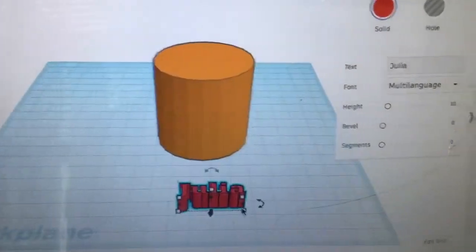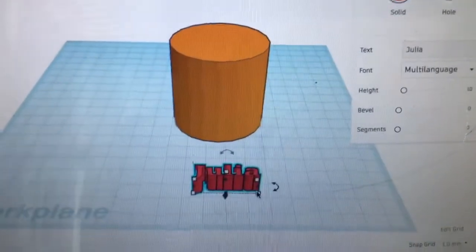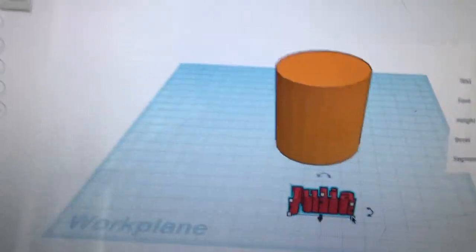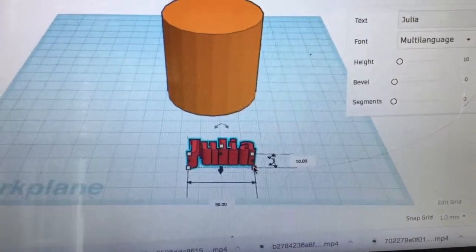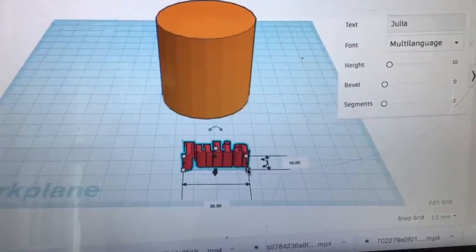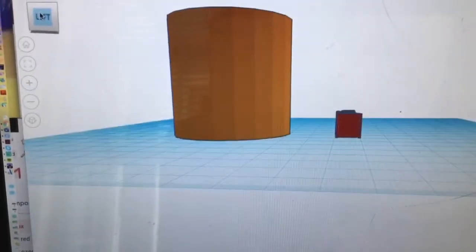The next thing that I did was I dragged in the text and I changed the text to my name, Julia, and then I resized the text so that it is 10 by 30. So I'm going to wait a second for you to do that. Again, 10 by 30.